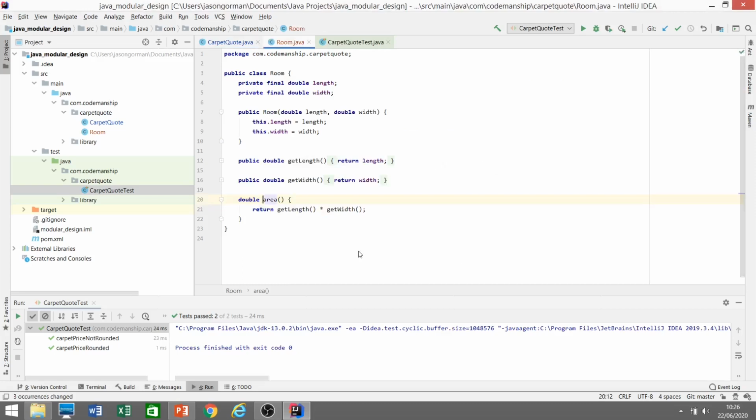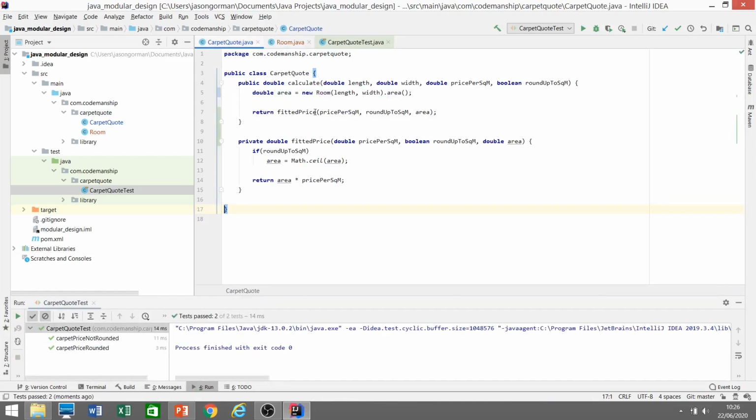Okay. There you'll see now it's a method of Room. Let's rerun our tests. So now Room is doing the work, and all CarpetQuote has to do is tell Room to do that work. Similarly with FittedPrice, I think there is an object hiding in there that has a price per square meter and a policy on whether we round up our price to the nearest square meter. So similar kind of deal here.